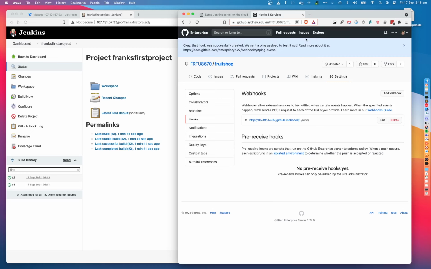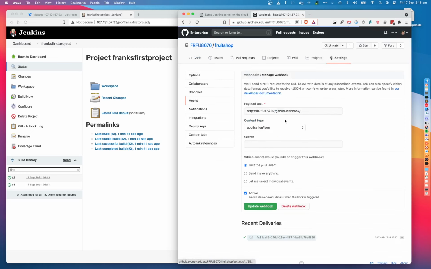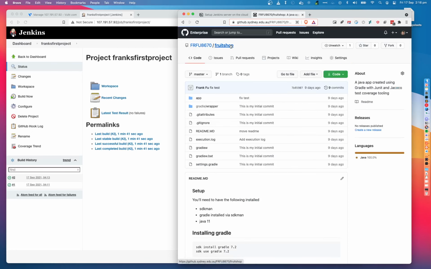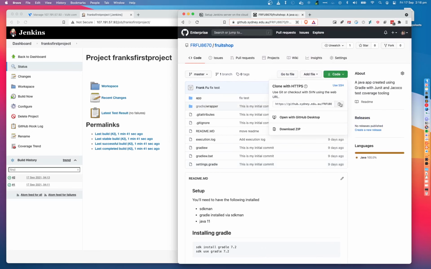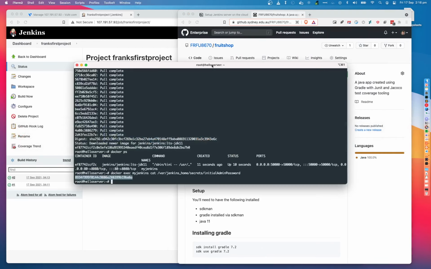Okay, we've sent a ping. Okay, so we've got a green tick here. Now that would make me think it should work. So let's give it a go. Let's trigger a change here. So let's pull this repository down on my VS Code.